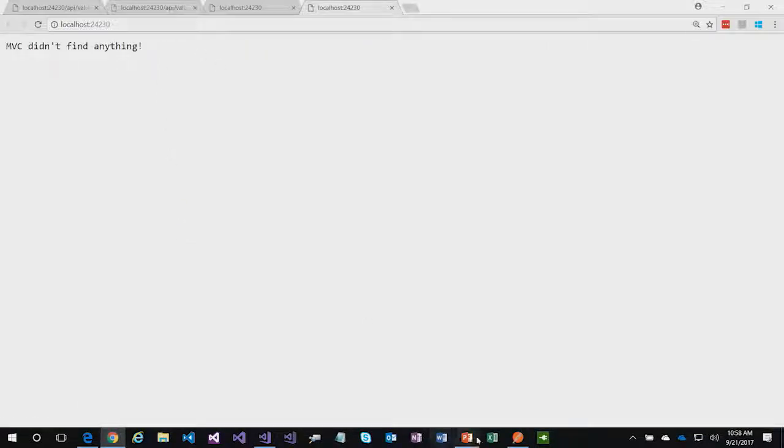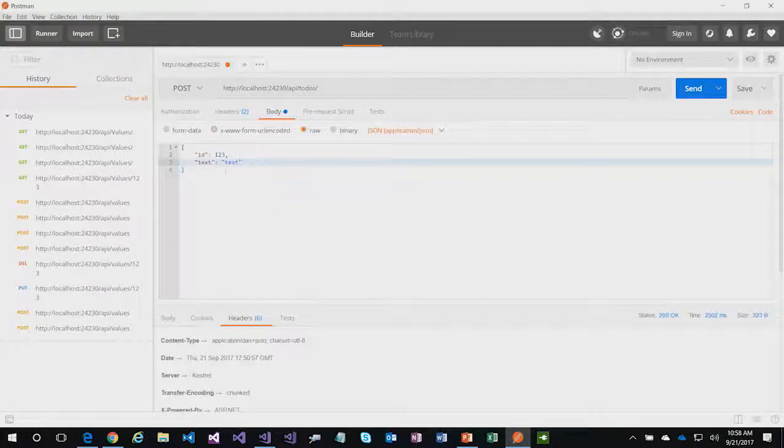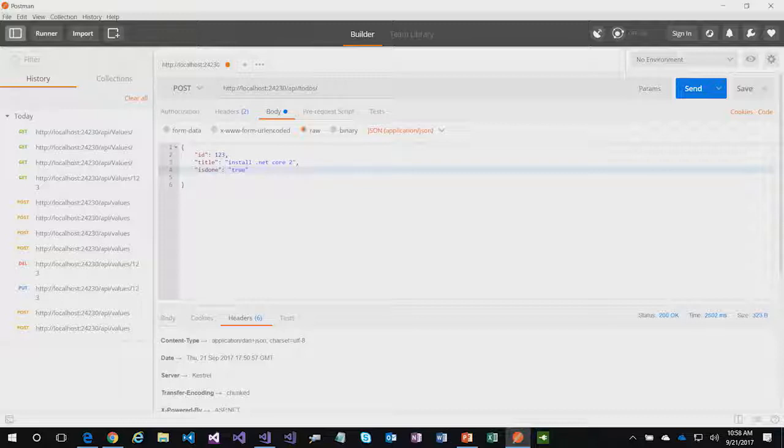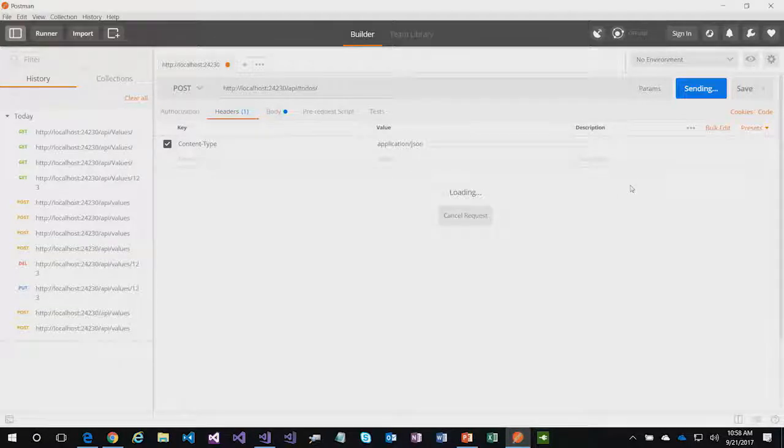OK, and let's go into Postman. Let's do a post first to see if we can add some to-dos. So api/todos. And let's add, this has got to have an ID. It's got to have a title. Install .NET Core, and then .NET Core 2, right? We gotta get 2. And then let's do isDone is true. Should do it. Do I have any weird headers that I put in here? Let's get rid of this header, and let's send that. And should we get a 201 created?